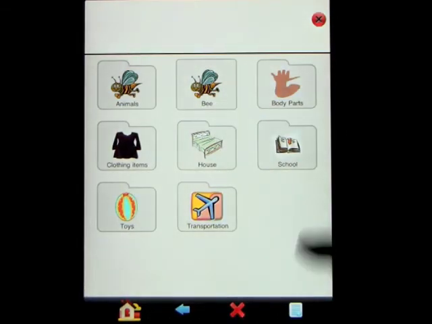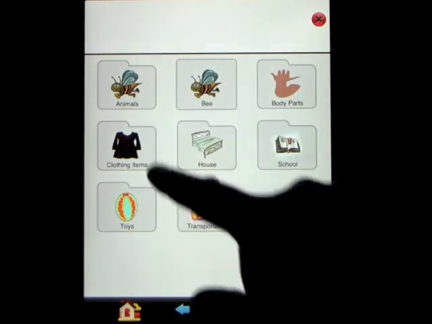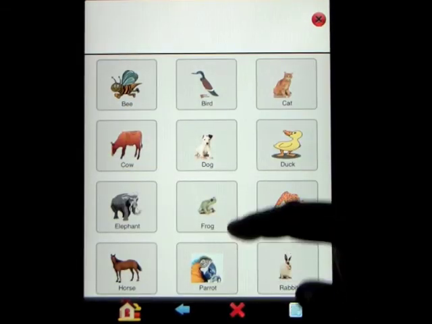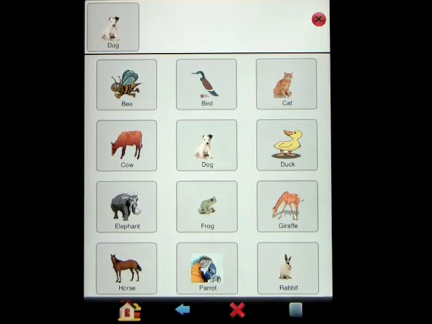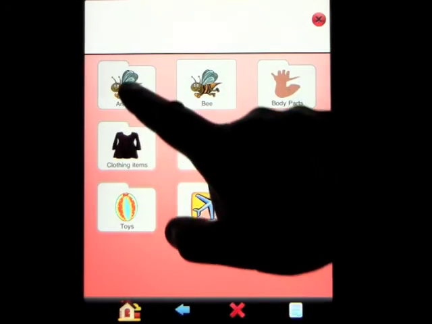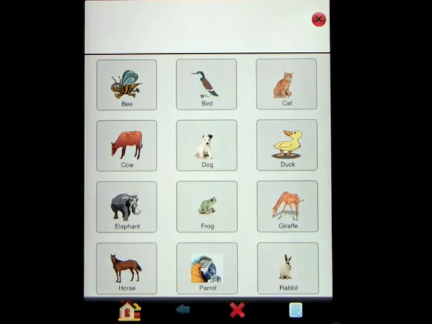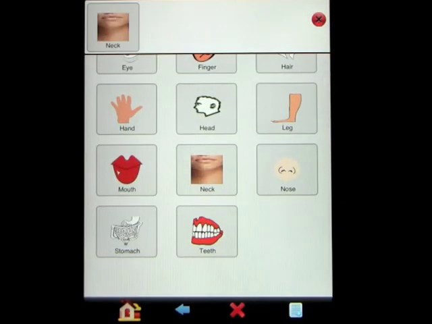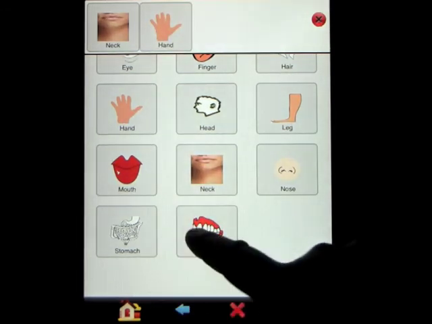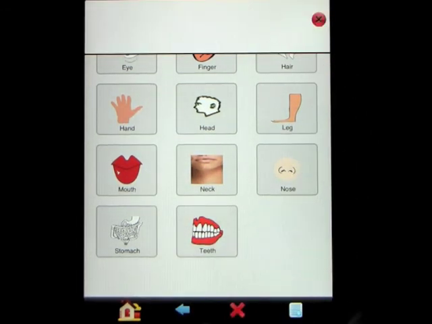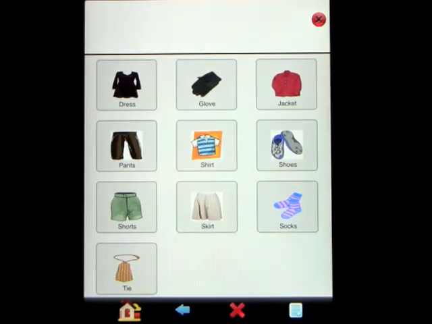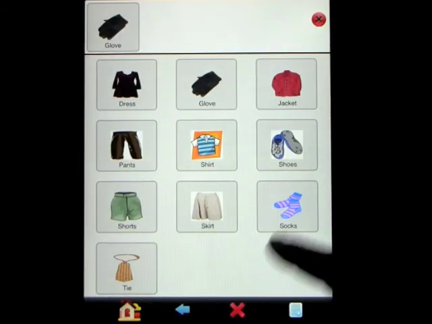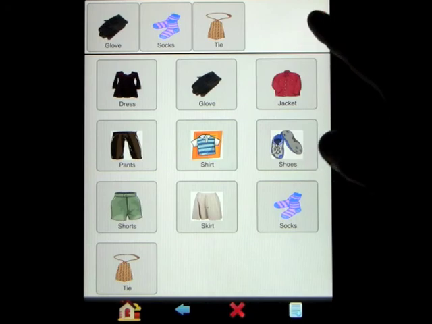Now, when we go into categories, you'll see that there are folders within the categories. So each one of these has things in. These are the animals, and again, dog, cat, elephant. Press the X to delete. Go back out. Go back into animals. Go back into the folders. Look at body parts. We have neck, hand, teeth. Okay. Clothing items. Glove, socks, tie.